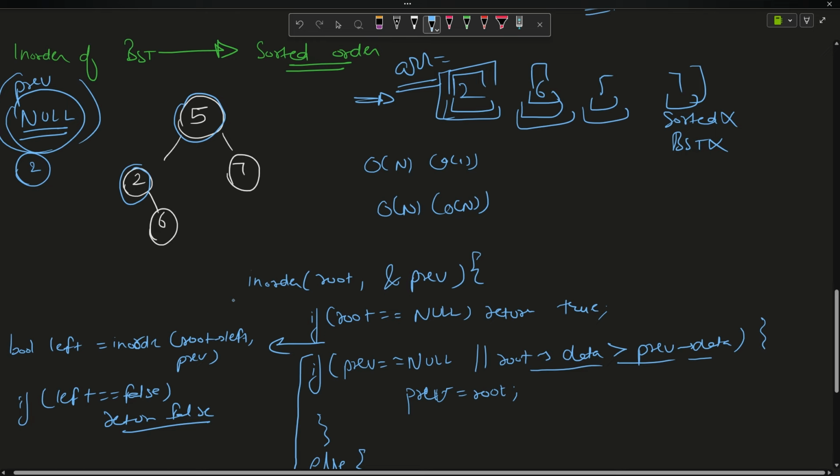And now moving on, the call will go to 6. 6 will compare itself with 2. 6 will say, hey, previous node is 2. 2 is good, 6 is greater than 2. So I will change previous to 6 and return true. And 2 is also returning true.